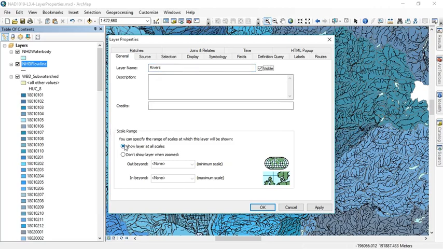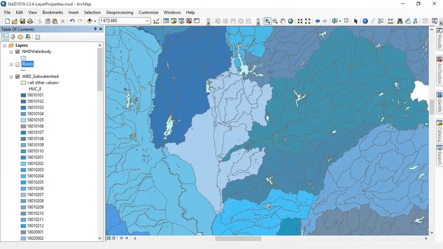And note that it says you can specify the range of scales at which this layer will be shown. And by default, it shows up at all scales. But right down here, we'll switch it. And I'm going to say, don't show it when we're zoomed out beyond 1 to 500,000 for now. So if we zoom in, we'll see it. But once we're out at the scale that we're at currently, we're not going to see it. So I'll click OK. And the rivers disappear for now.